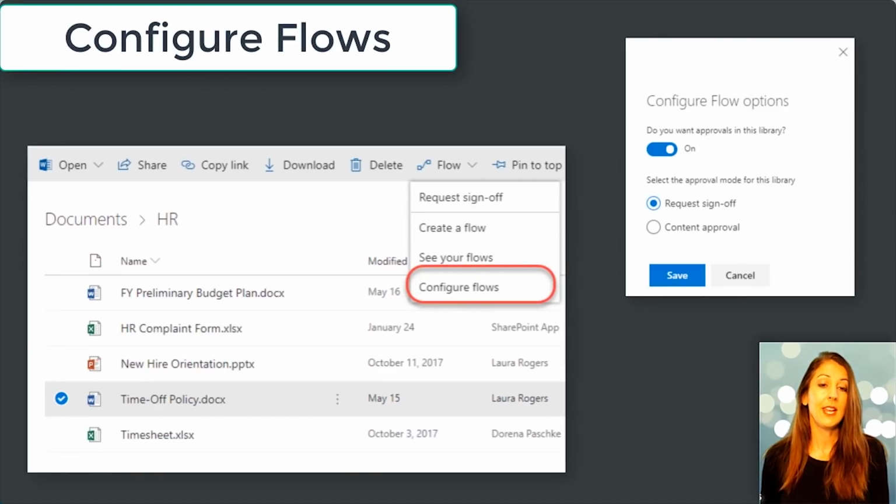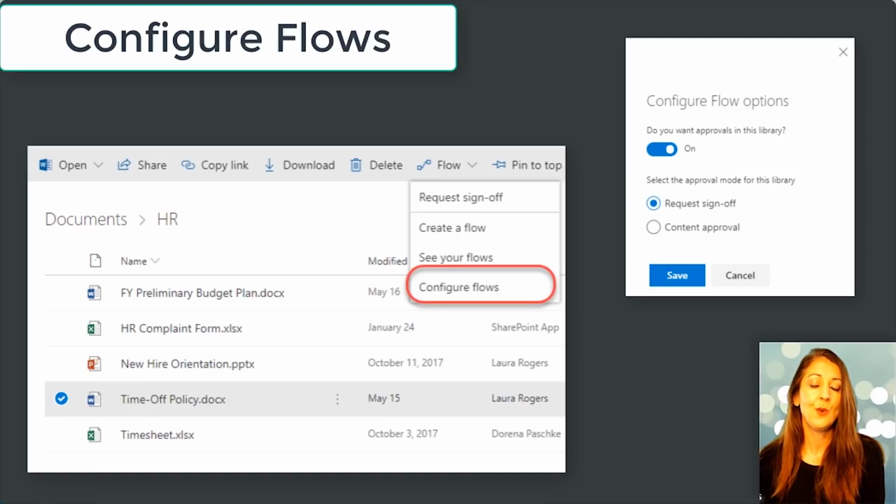All right, there's another setting in your flow drop-down box in your library besides request sign-off. It's called configure flows. So let's dig a little bit more into what exactly that means. First of all, you have to have permissions to be able to manage that list to actually do the configuration. Everyone will see the button, but you have to have manage list permission to be able to actually change the setting. The setting is basically a toggle switch that says, do you want approvals in this library on or off? Now that's a little confusing. So what exactly does that mean?